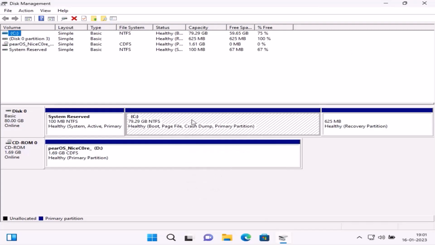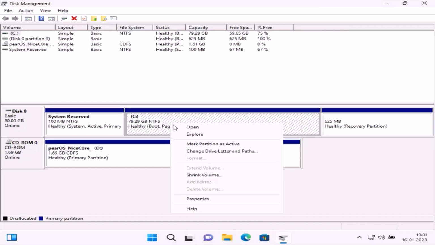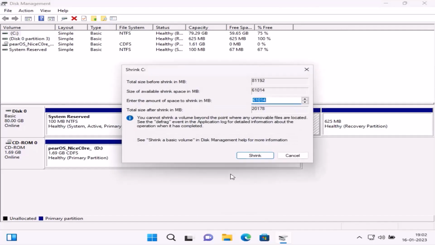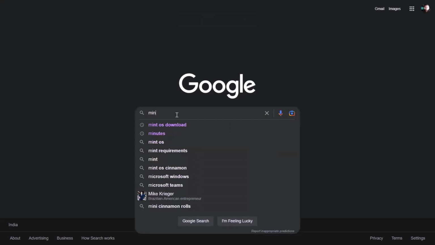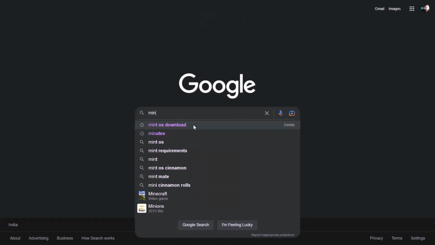Split some space from the C drive. Right click on the C drive, go to shrink volume. You can give the partition size according to your needs. Shrink. Restart computer.